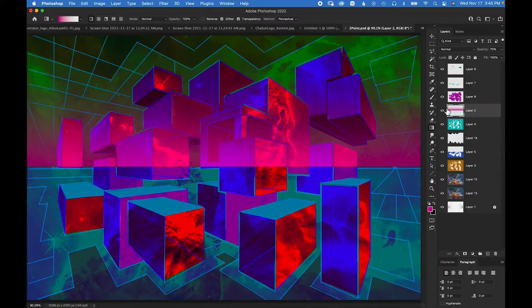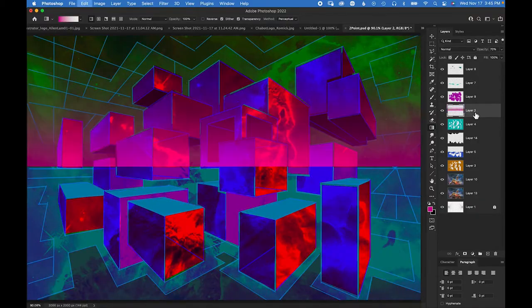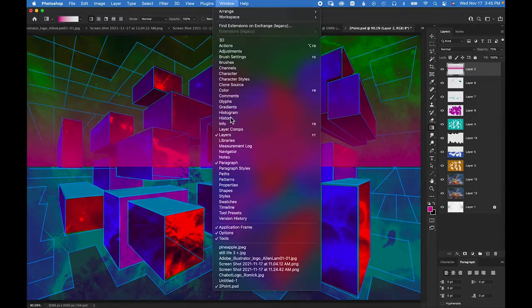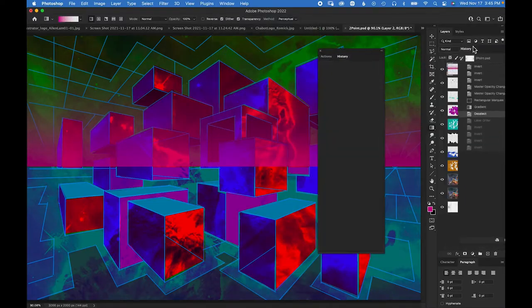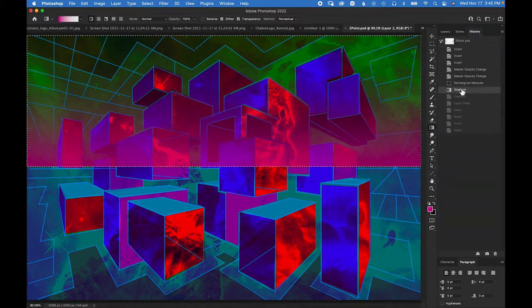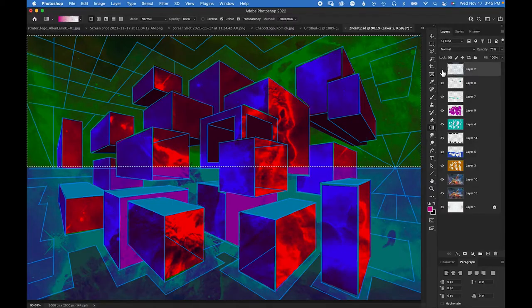Oh, look, I messed it up and put it on the layers of my line work. So I don't want that. I'm going to keep reversing it. I could also go back to my histories. If I mess up like that, I would go into histories and be able to go back to it. So there we go. I want to go back to that.